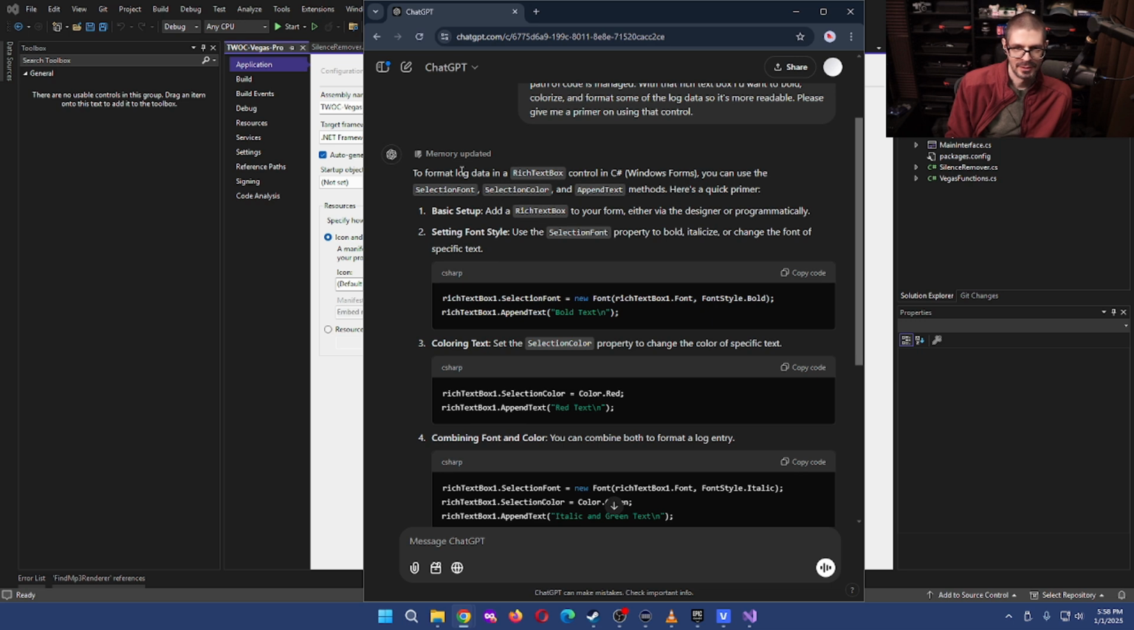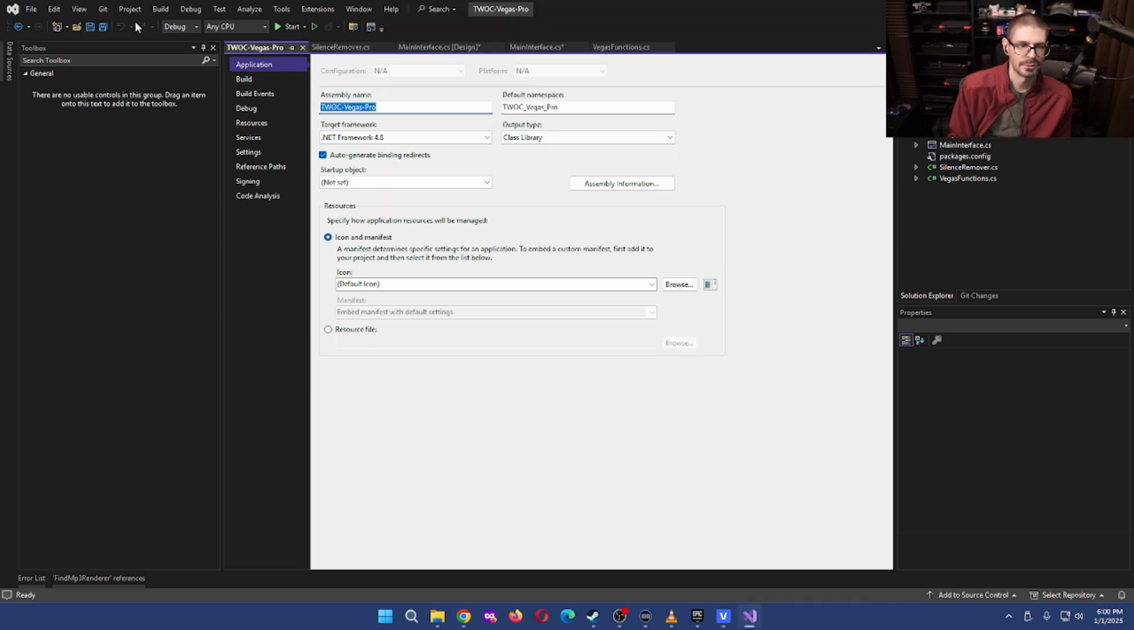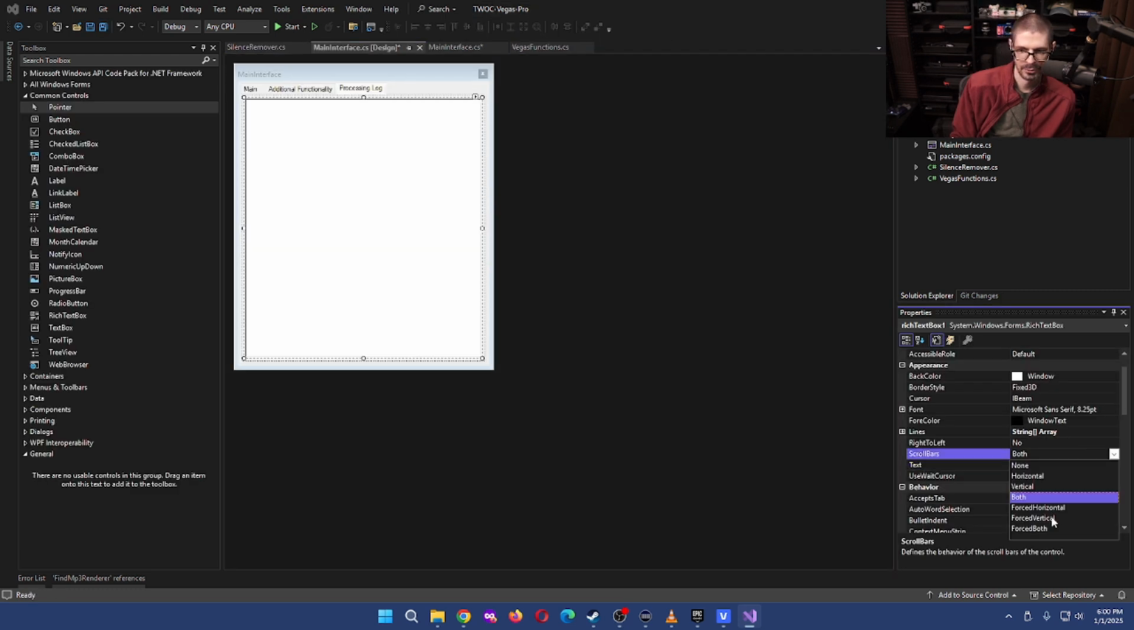All right, so it says to format log data in the rich text box in Windows Forms, you can use selection font, selection color, and append text. Basic setup, selecting font style, probably bold, italicize, and change. Just doing a new font, colorizing text. Easy enough. Combining font and color, appending log data. It's got a read aloud feature. Don't need this.